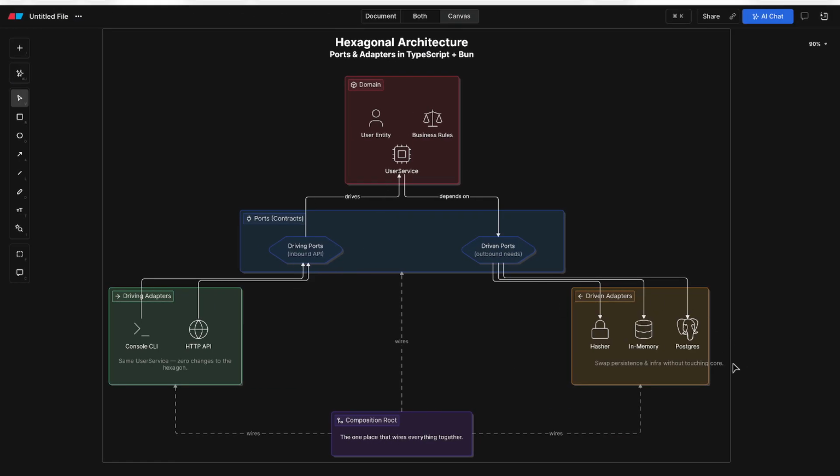So looking at this, we are pretty much done with this side.